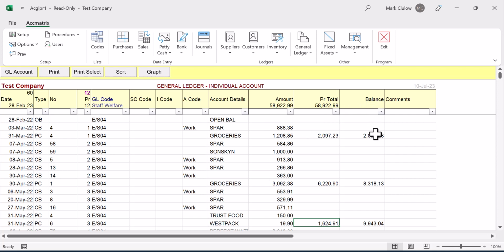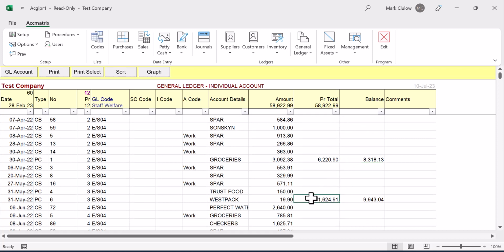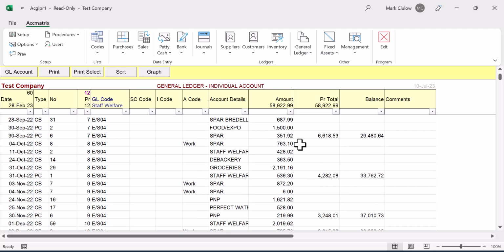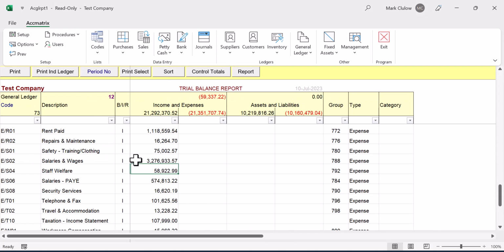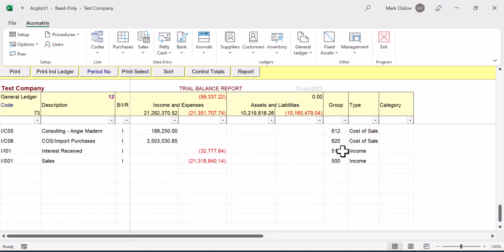And in the balance column, you've got the year-to-dates. 2,000 plus the 6,000 gives you 8,000, plus the 1624 gives you 9943. And if you go to the bottom, you'll get the total year-to-date 58922. It will give you the total of your amount column, and it will give you the total that's in the trial balance. You can also filter on any one of columns.